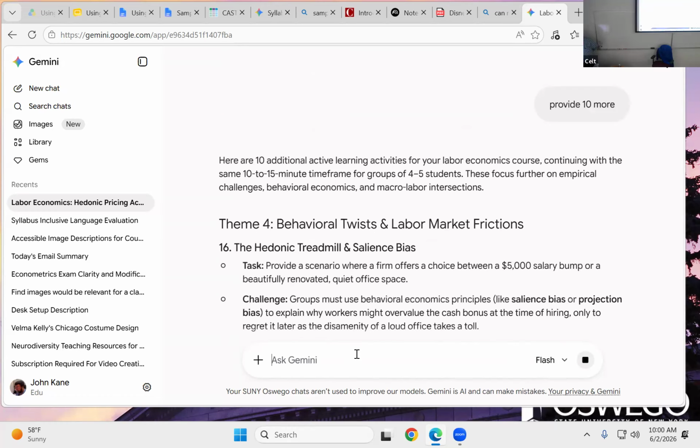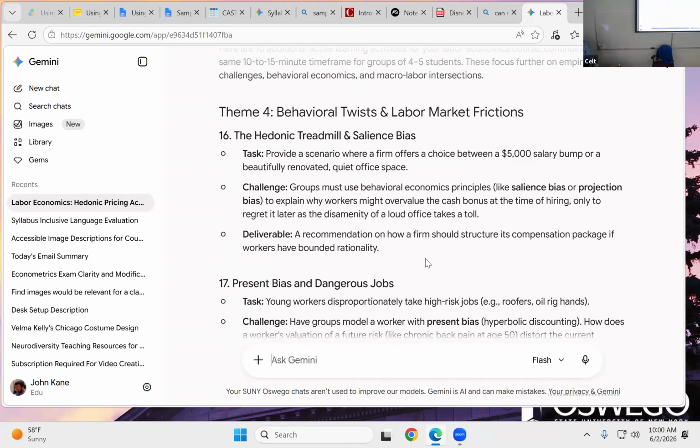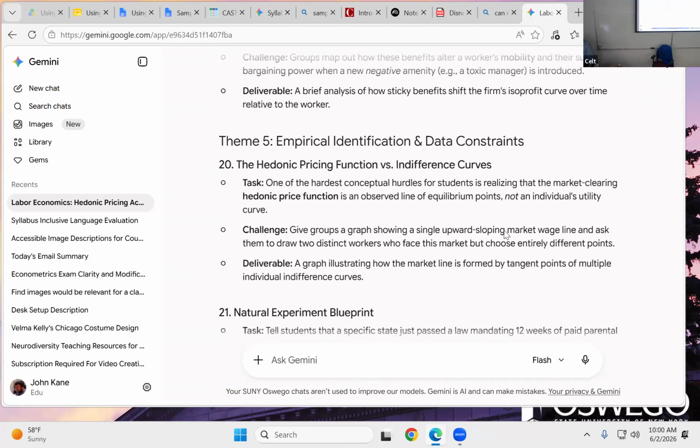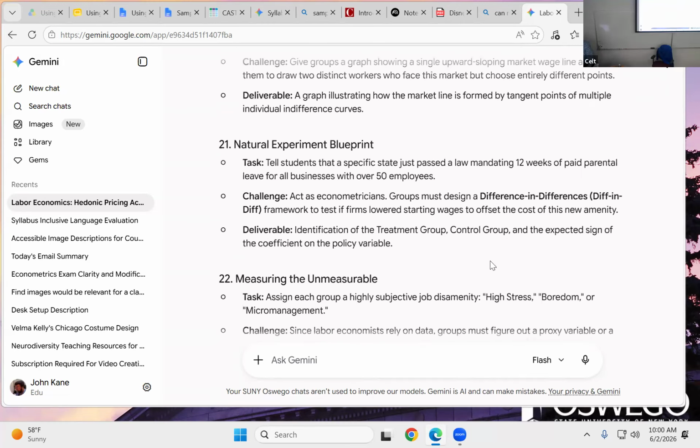Or if the level seems to be too high or too low, you could say, make these a little bit more challenging, or perhaps, these students have less mathematical background or still are struggling with it. So, perhaps you can make some adjustments. And here's the hedonic treadmill and Salig's bias. And again, you can pick things that work and modify it so that it's consistent with the language you're using in class.